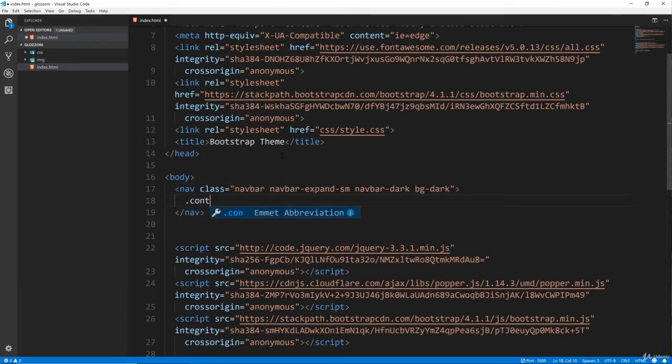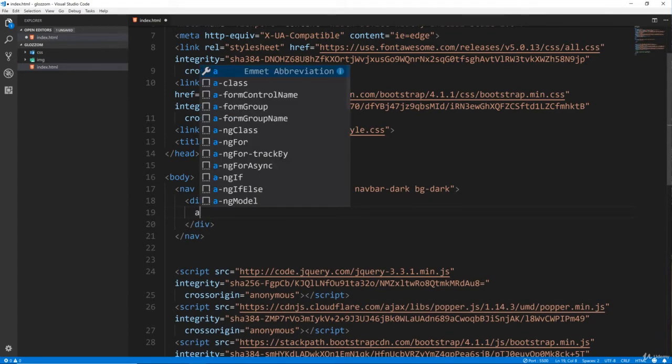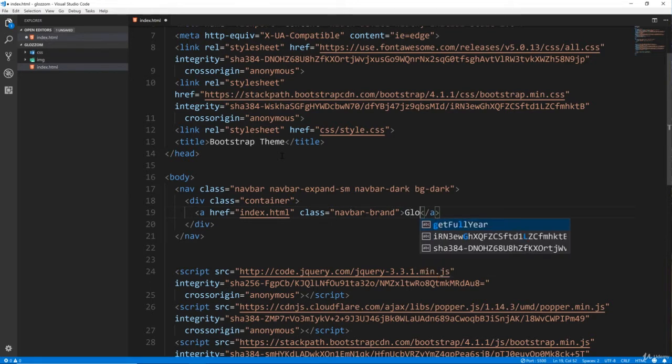Okay, so in here we want to put a container so that all of the links and stuff are pushed into the middle. We want our branding, so we want a navbar-brand class here for this, and we're just going to have this go to the home page, which is index.html. As far as the text, it's just going to be Glozzom.